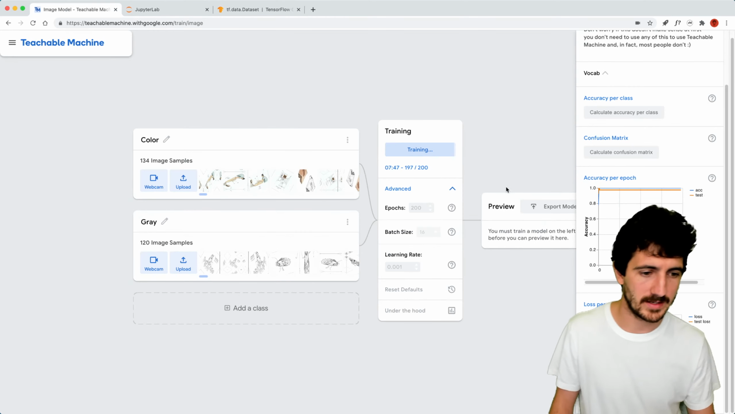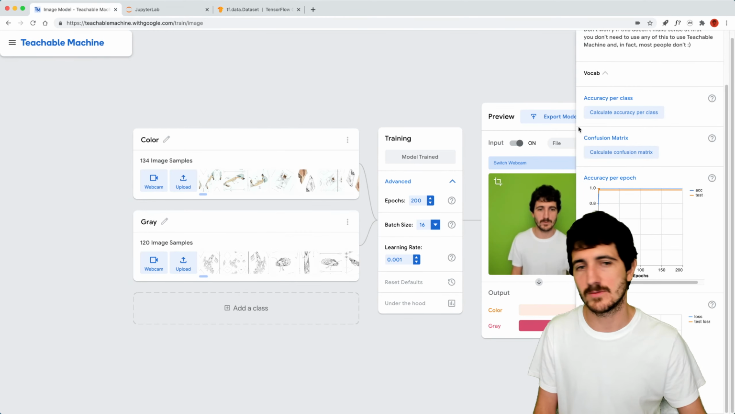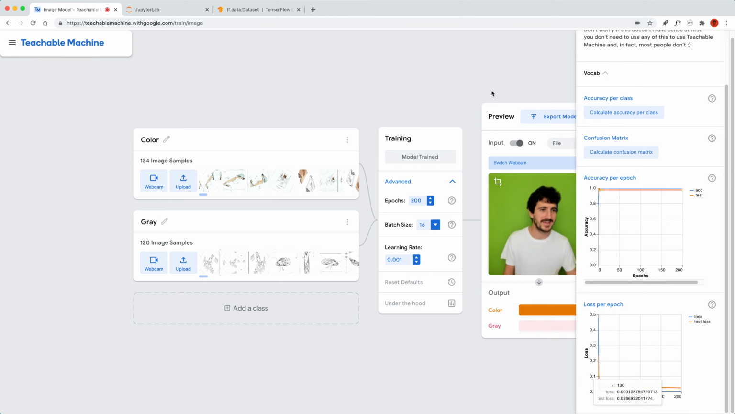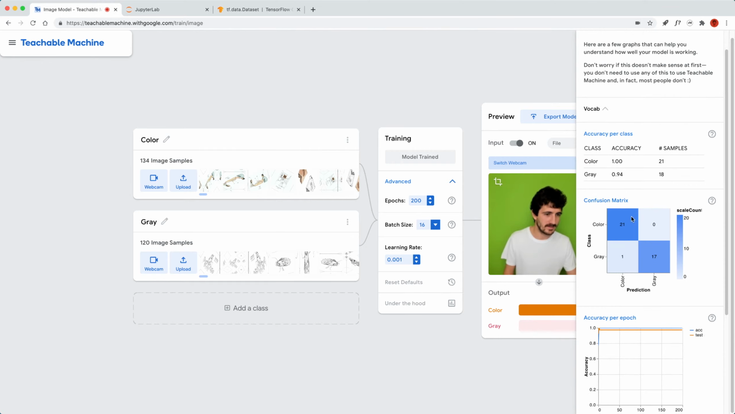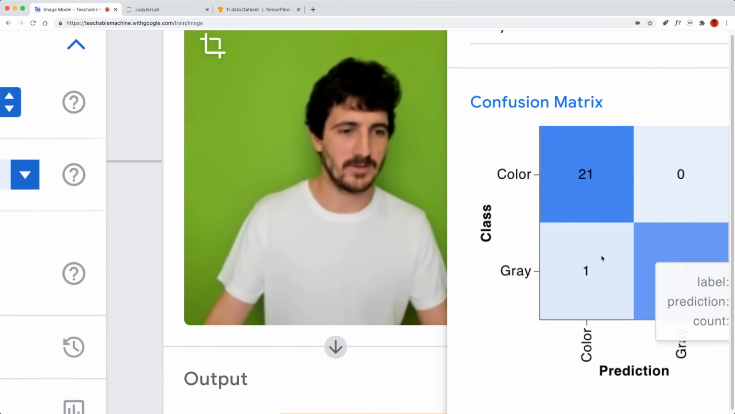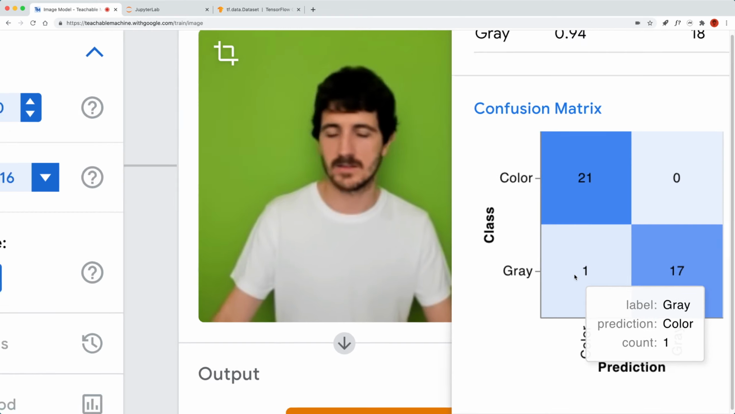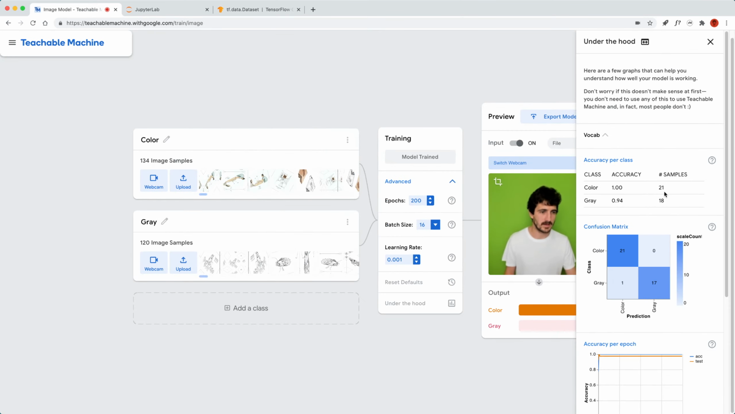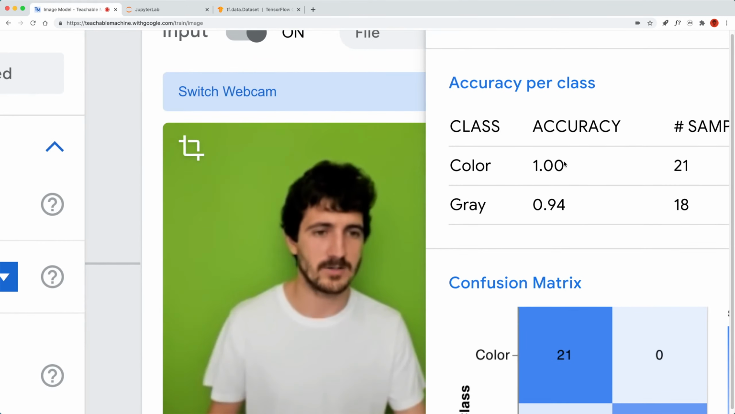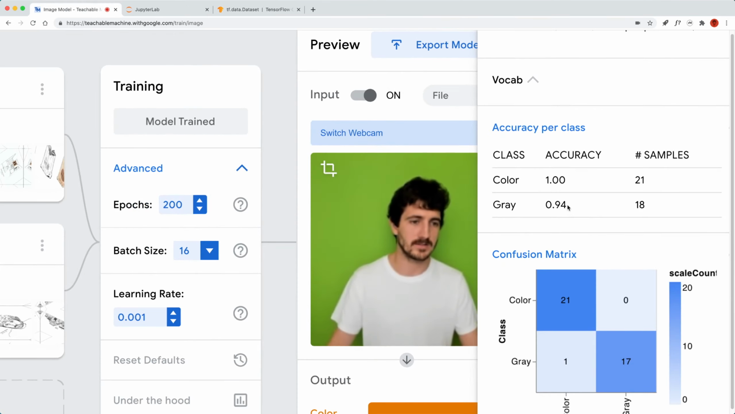So yeah, we have our classifier here. We can export it as we did last time. Again, the webcam goes in here. Well, now there is another image misclassified as color instead of gray. But the accuracy of color has gone up, and gray has gone a bit down.